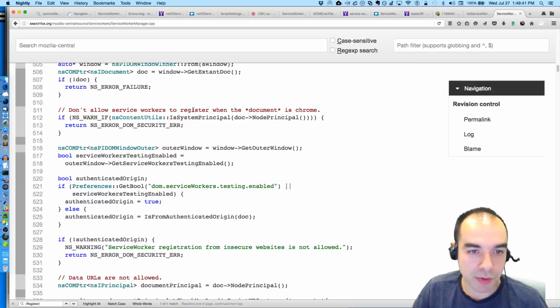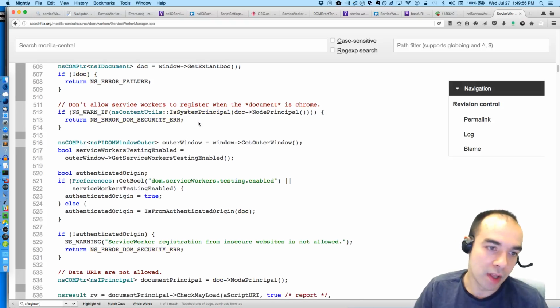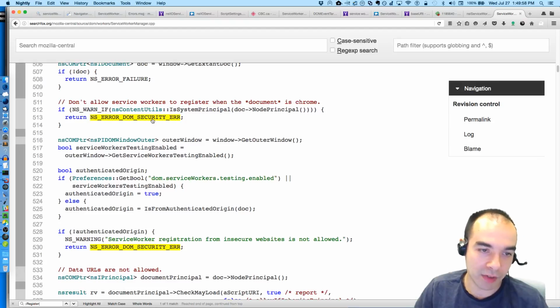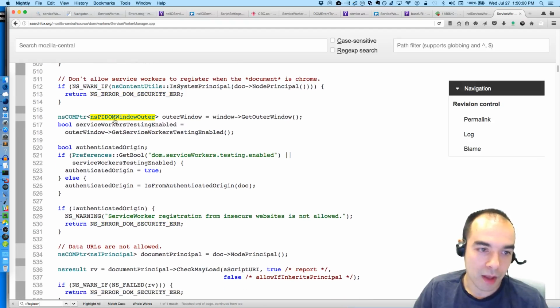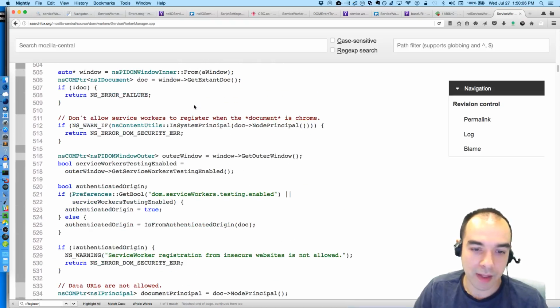We don't allow service workers to register when the document is Chrome. So the document itself might be a Chrome document, like a XUL document or something. We check to see what the principal is on the document, see what rights it has, where it came from. If it's the system principal, then we're out of here. We don't allow it to occur. Then we get the outer window. So we had the inner window before, and we get the outer window.